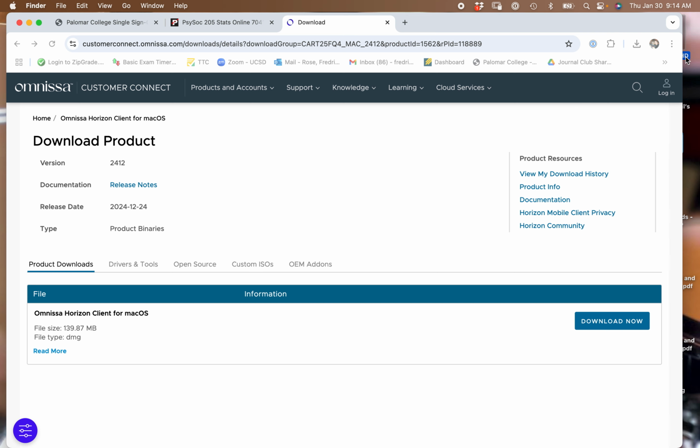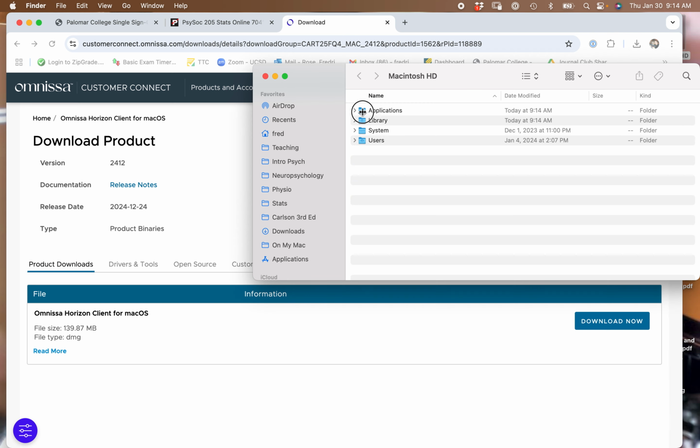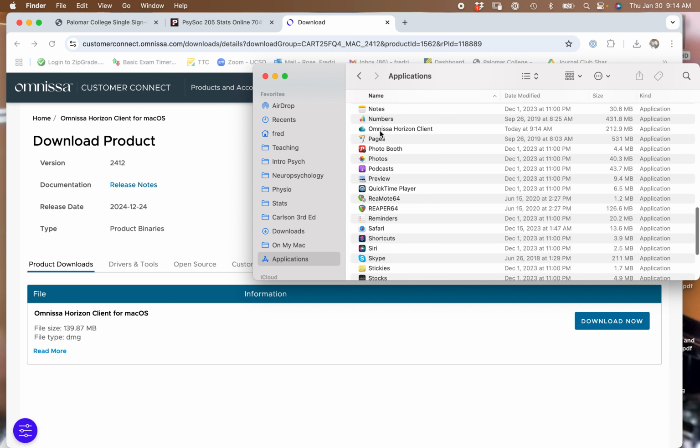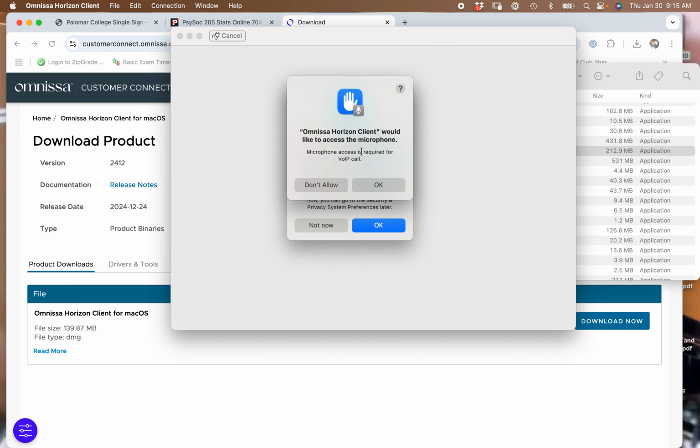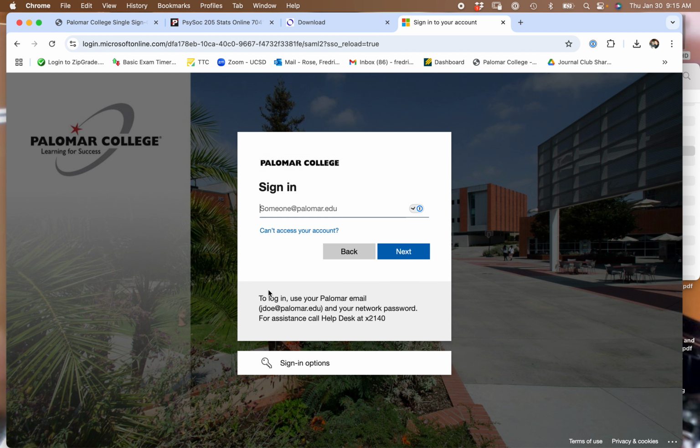Now I can navigate to my applications folder on my computer, and you see right here, I just happened to open up to that, is the Omnissa Horizon client software. That's what we're going to run. So I'm going to double click that to open that software up. I might get prompted because it's a brand new application. Let's see what it does for me. Sure. All right, so now it's going to prompt me to sign into my Palomar account. So I'm just going to use the regular credentials that I would use as if I was accessing my Palomar.